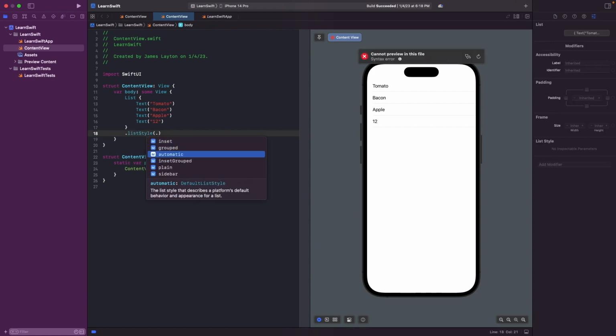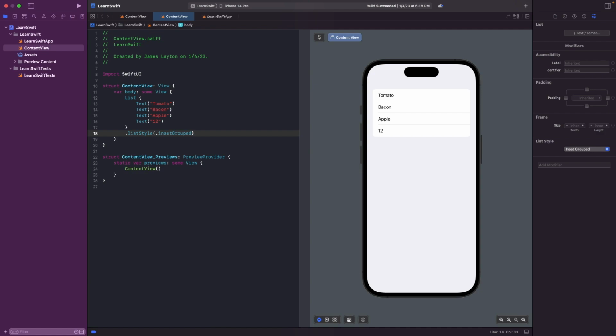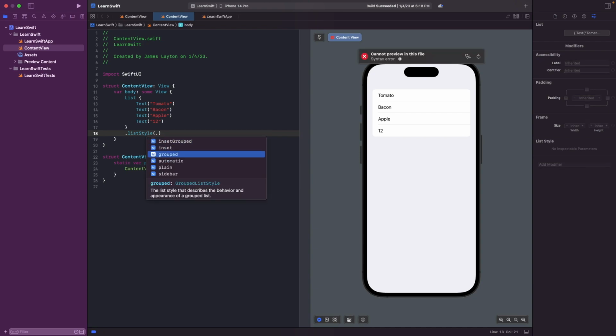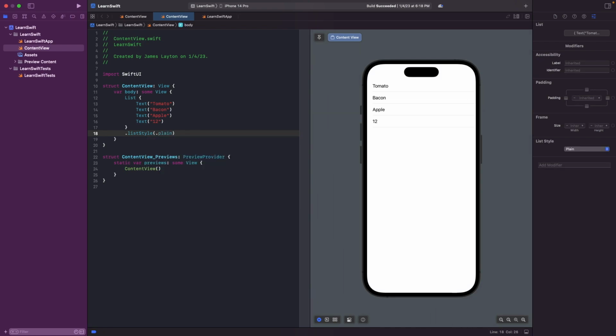You can also try inset grouped. I think inset grouped is actually the default, or it's almost similar to the grouped style. And you also have plain, which is just a really simple list.